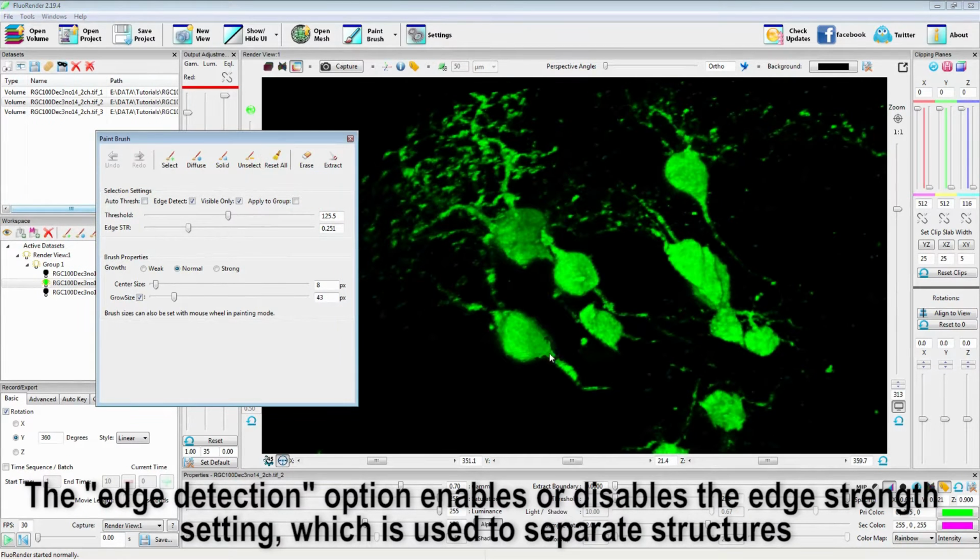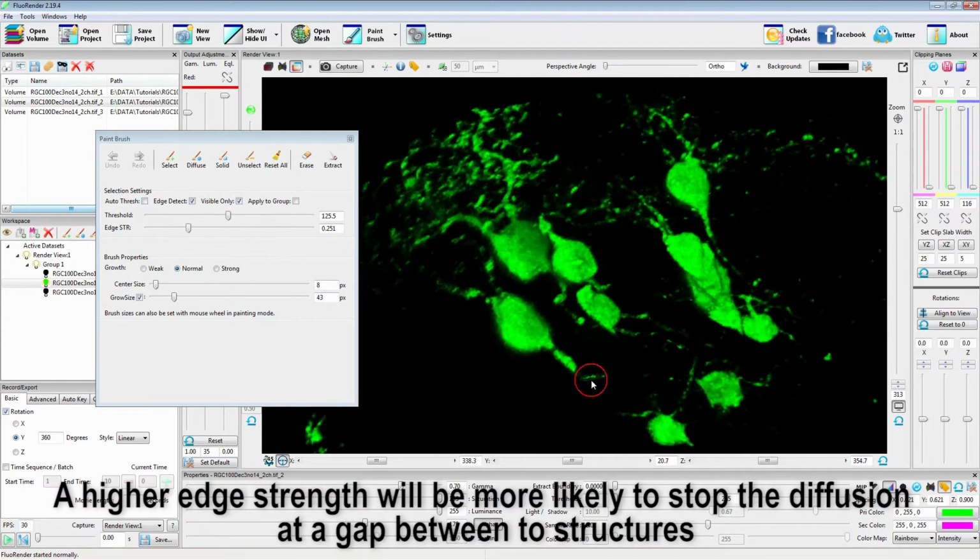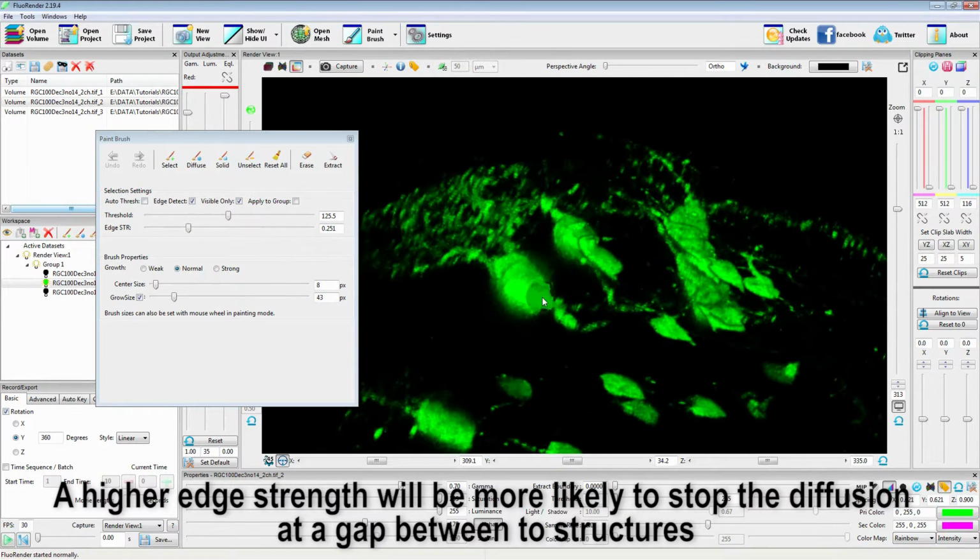The Edge Detection option enables or disables the edge strength setting, which is used to separate structures. A higher edge strength will be more likely to stop the diffusion at a gap between the structures.